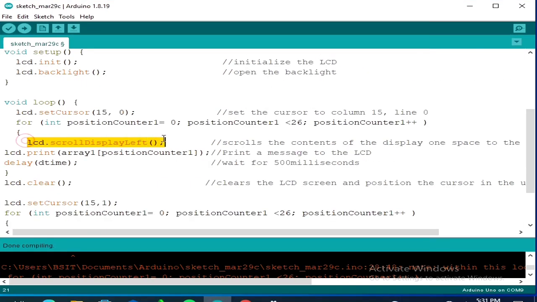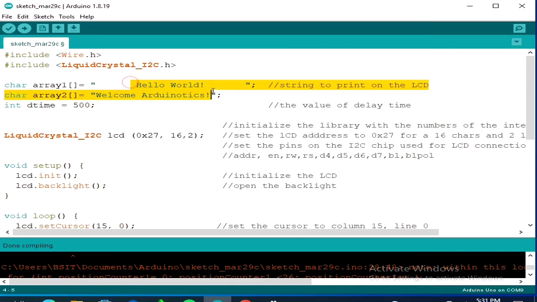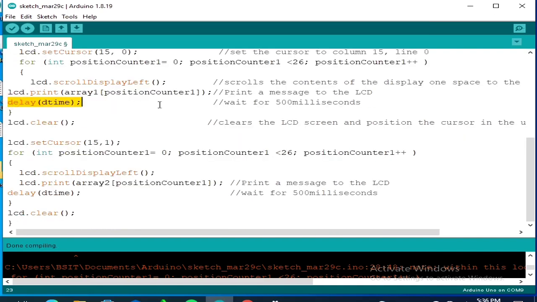This line scrolls the contents of the display 1 space to the left. And this lcd.print array1[position counter] will print a message to the LCD. Of course, the message that will be printed on the LCD is the assigned string in array1, and that is hello world. The delay time for every character will wait for 500 milliseconds, or the equivalent of half a second. Then this clear function will clear the LCD screen and position the cursor in the upper left corner.